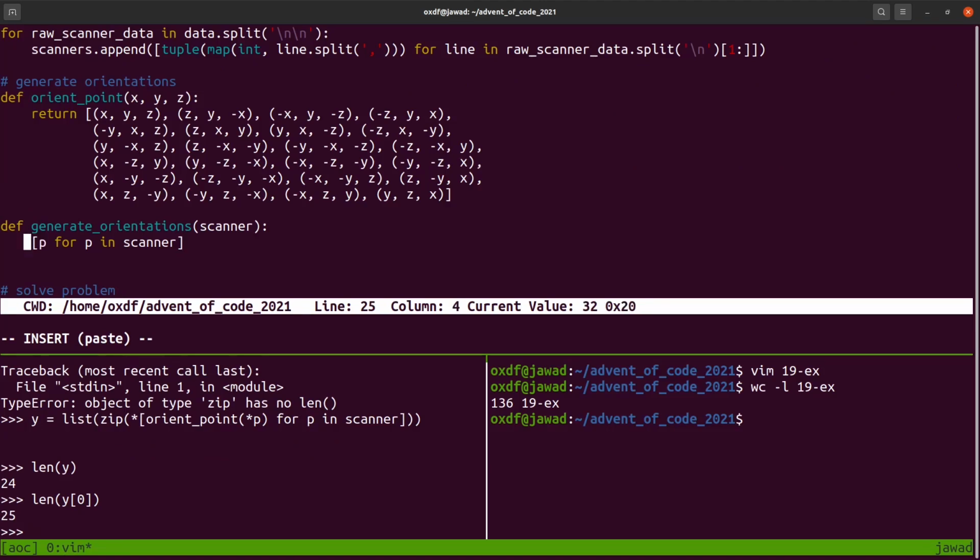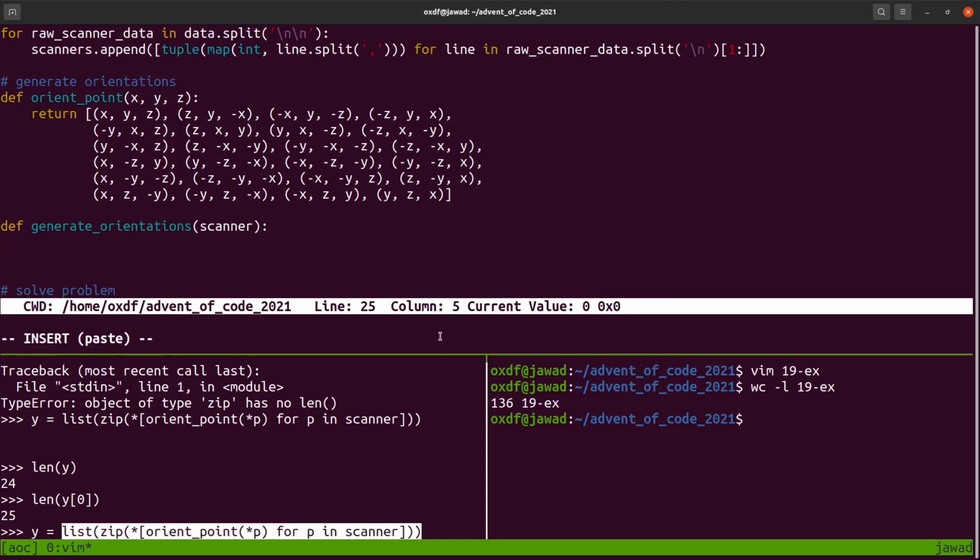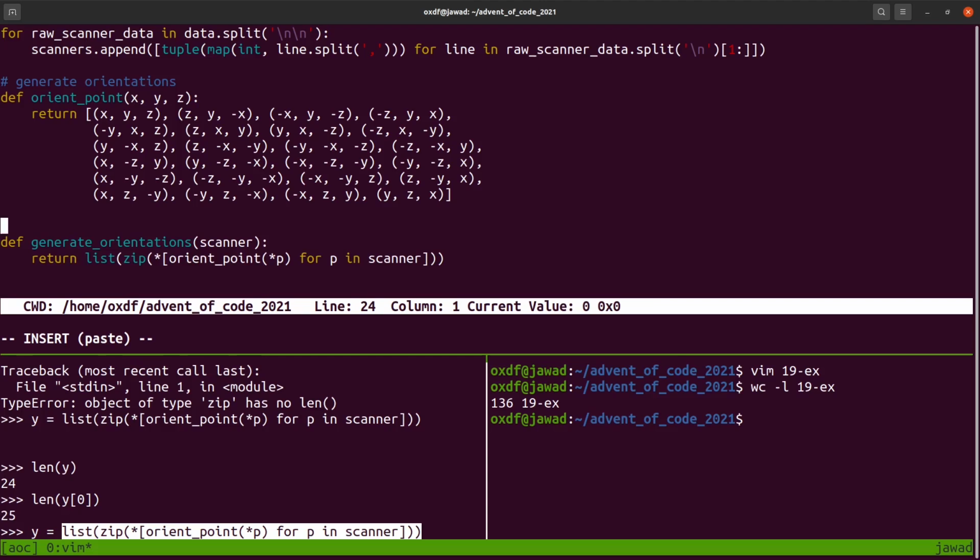So here, let's grab the code we used. So delete list of. I think we can just return that actually. So that is going to take a single scanner and convert it into an array of 24, where each of the 24 has all the points in the scanner in a certain orientation. So that'll work nicely. I think that's all we need to do there.